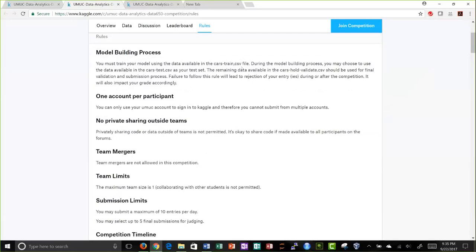There's the remaining data, also called the car submission data, okay? There's a third data set that's been provided for your submission. That has to be used for the final submission, okay? Now, failure to follow this rule will lead to rejection of your entries, okay? You can make more than one entry, and that rule has also been mentioned here. There can only be one account per participant, okay? So that you would not have multiple accounts here, just sign in with only one account.